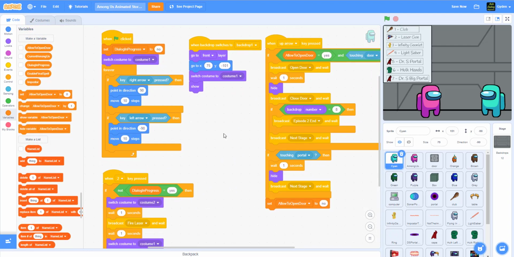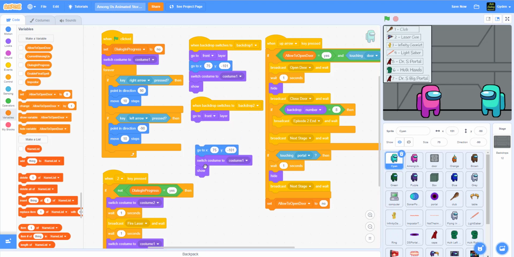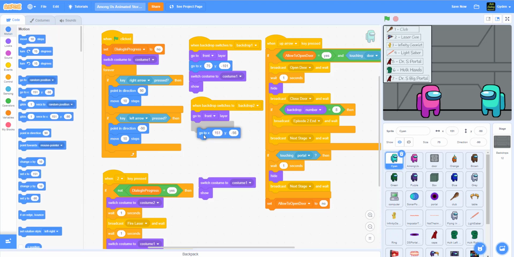So we have the code for the backdrop, right? So backdrop 1, so we can duplicate this. Sometimes when you duplicate code, make sure you change it correctly. That happened to me, right? So this is backdrop 2. So we want the cyan, let's say, to go to somewhere here. Then make sure you delete this go to, get the new go to from here, and put it here.